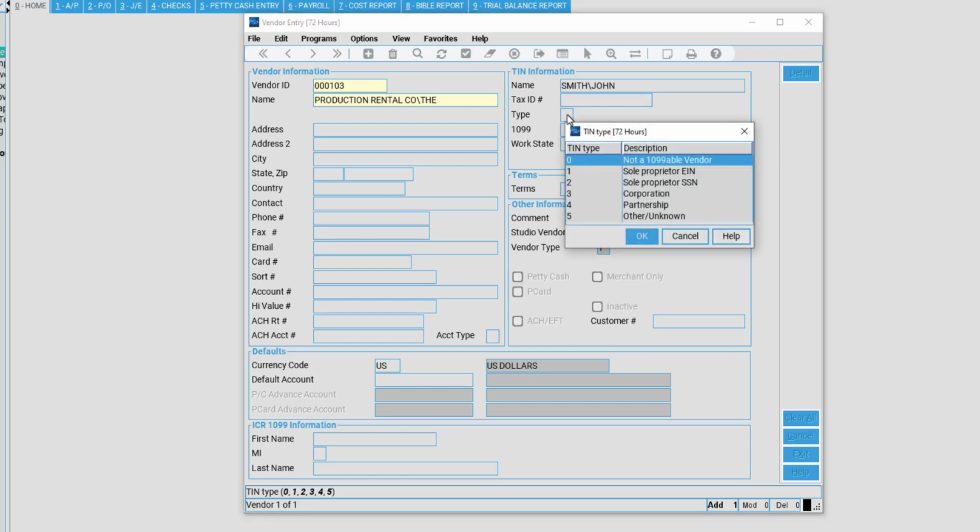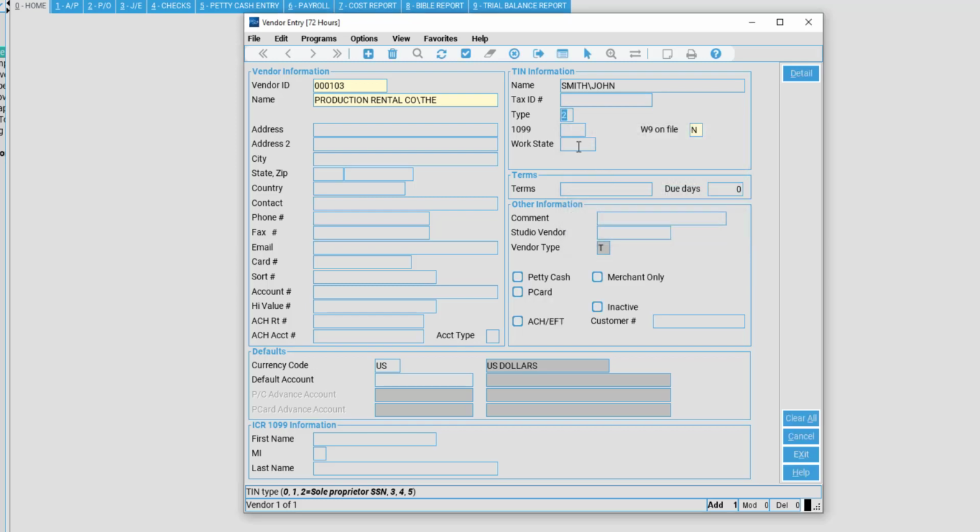If I right-click in the type field, I'll be brought up with the different types of 1099 here. I can put in not a 1099able vendor, telling my system this is not a vendor that we will be issuing 1099s to. I can mark off that it is a sole proprietor with an EIN, or a sole proprietor with an SSN, or a corporation, or a partnership, or simply other/unknown. I'll go ahead and use sole proprietor SSN for this example.